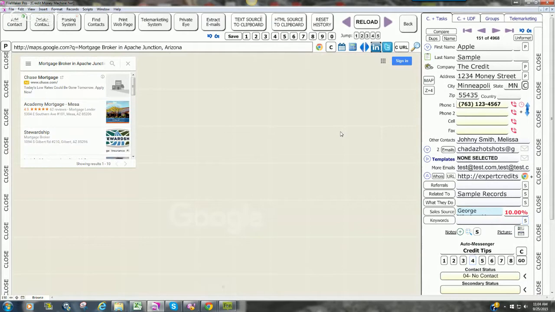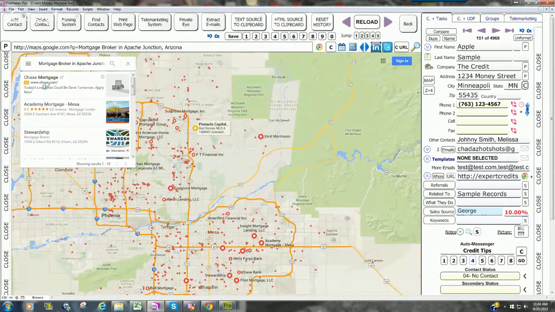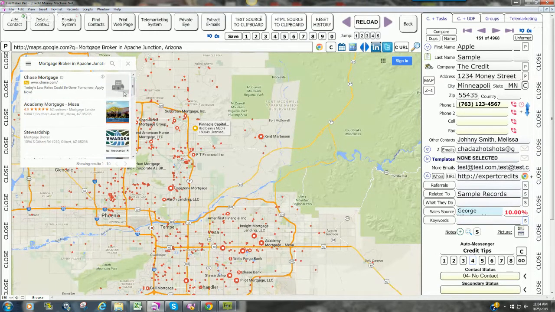Okay, so the system has done its job. It's found every person under that listing. Now I can go through and, one by one, open these up and import these contacts right into my system on the right here, so that I can either call them, send out mailers, or email them. It'll be based on the information that I have.